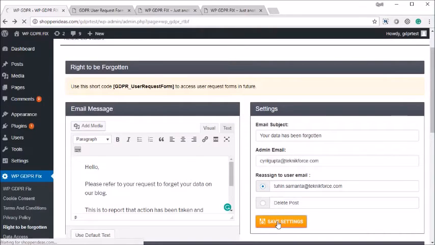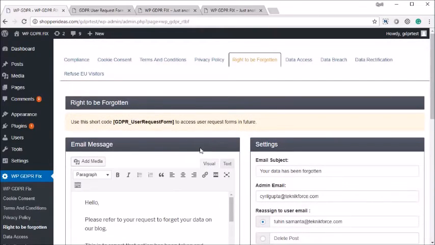And finally, click on save settings, and that's all. So then your right to be forgotten requirement is also set up correctly.